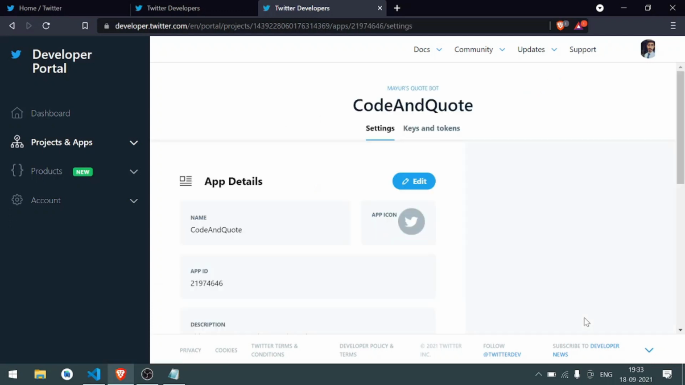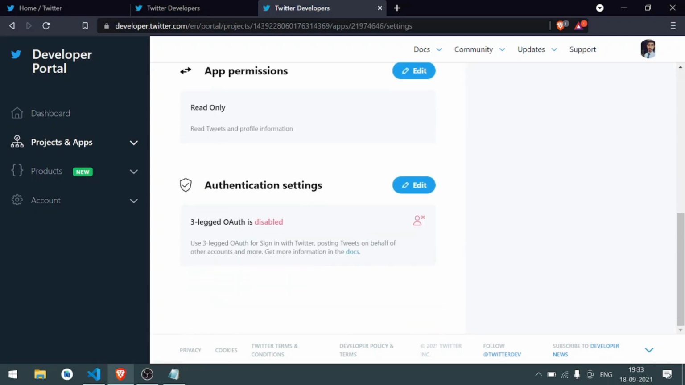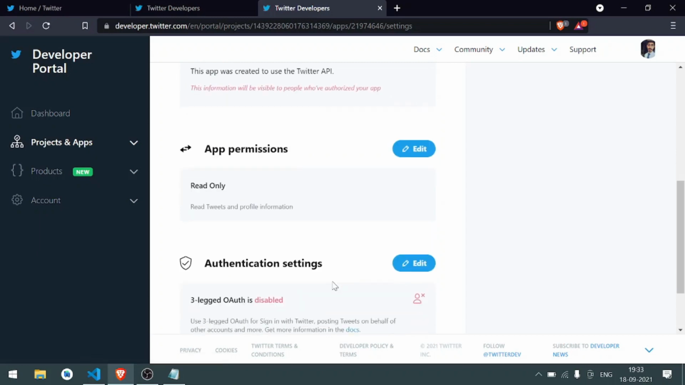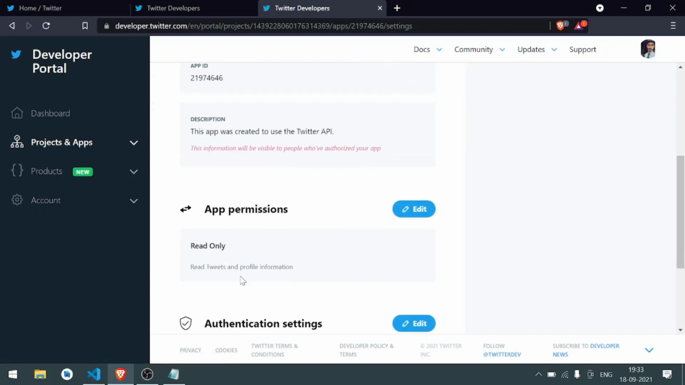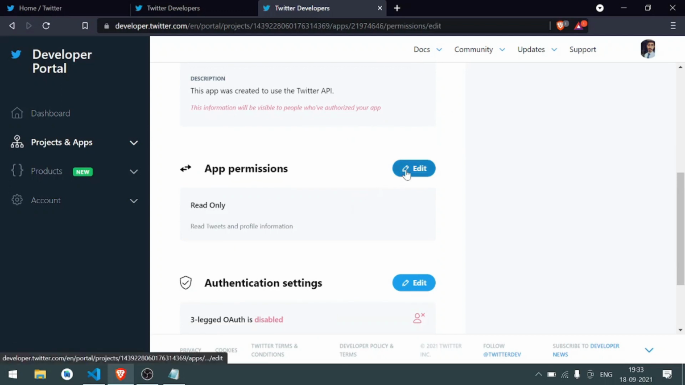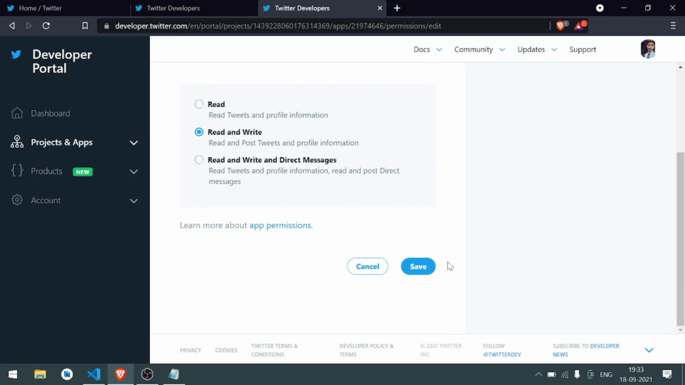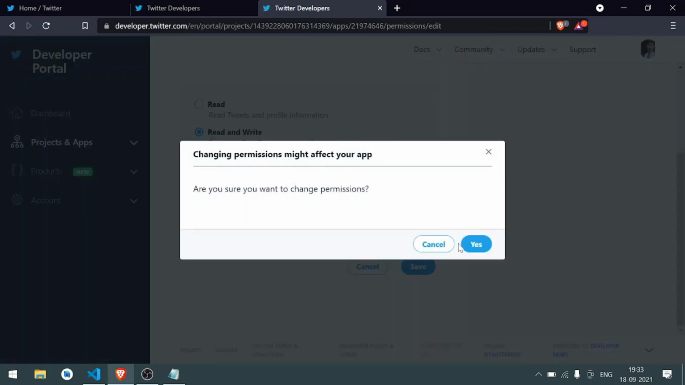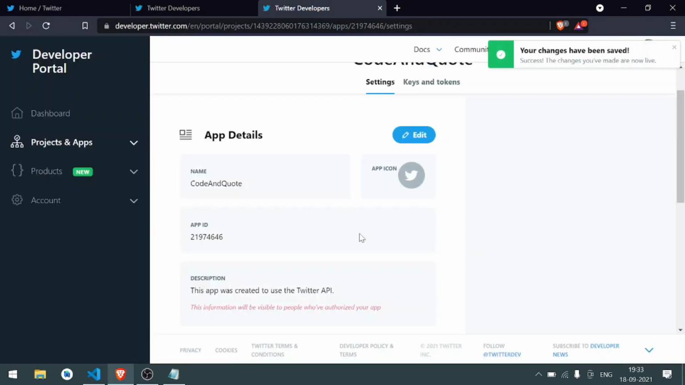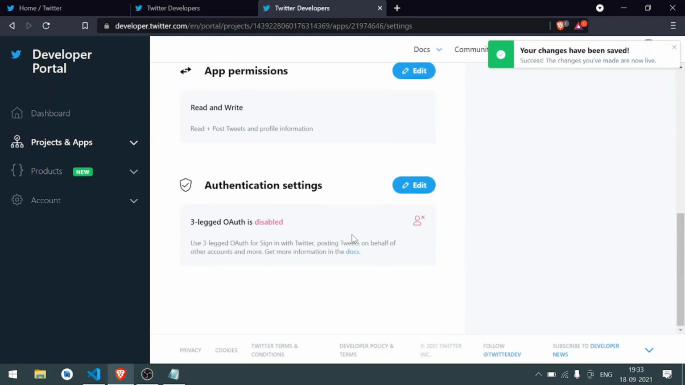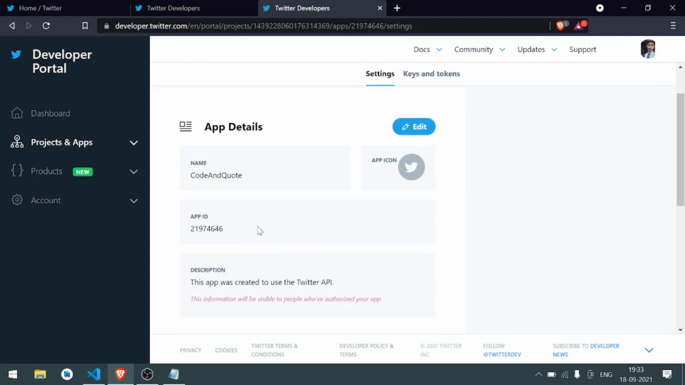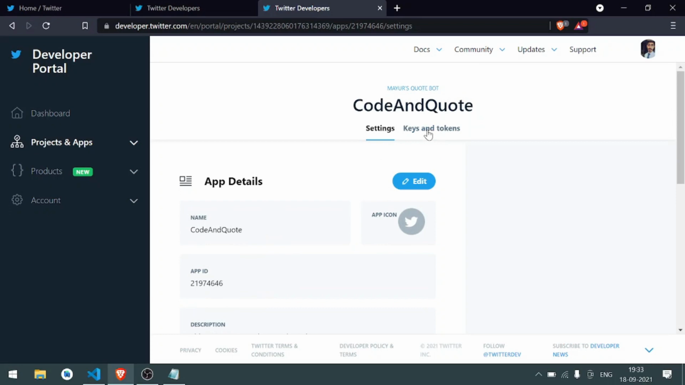And the next, yeah, authentication settings, that's what we need, and it's read only, so we'll have to set read and write so that we can upload a code. So that's it, that's the basic. And in authentication settings, you can enable this 3-legged OAuth, that is to authorize the application so that someone else cannot access the bot that you have created.